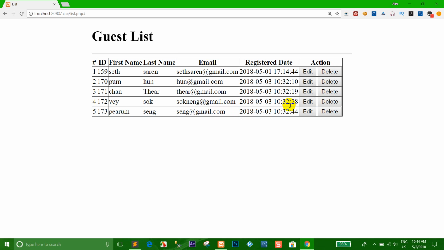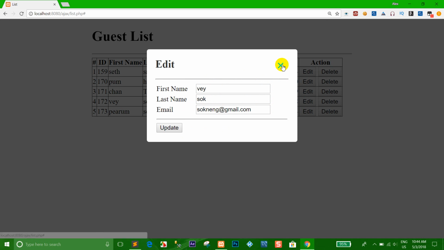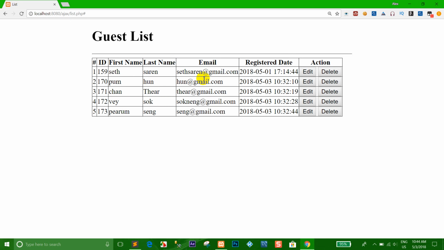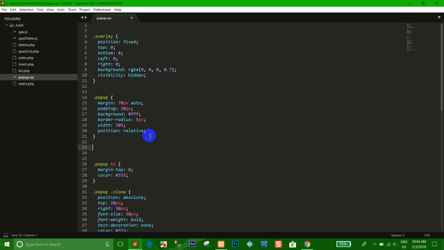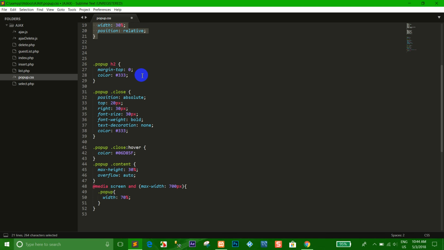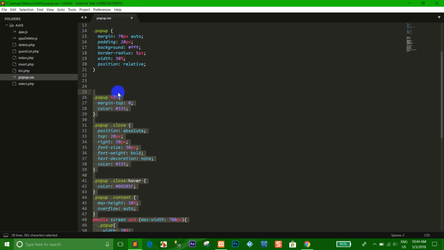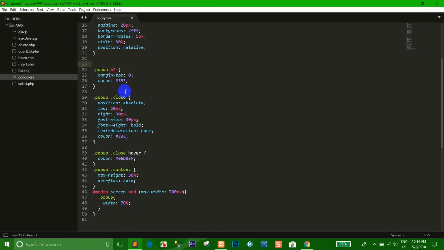Okay, right now we go to create the pop-up with your style CSS or with my style. This is my style for the pop-up that I named popup.css. You can write like this. And this is the form pop-up.